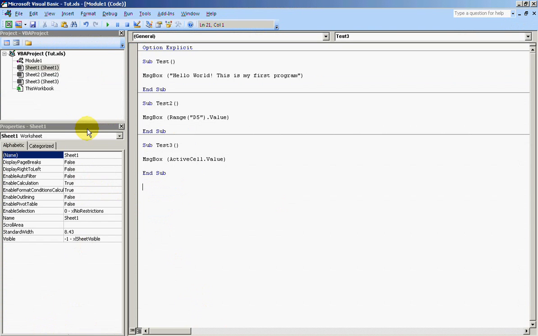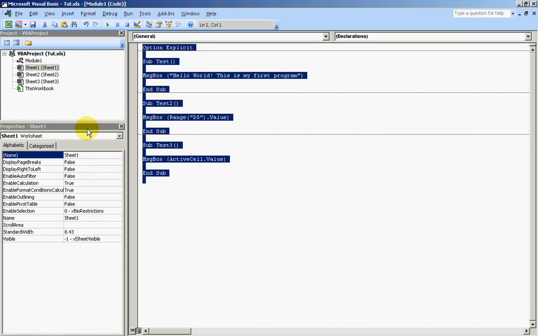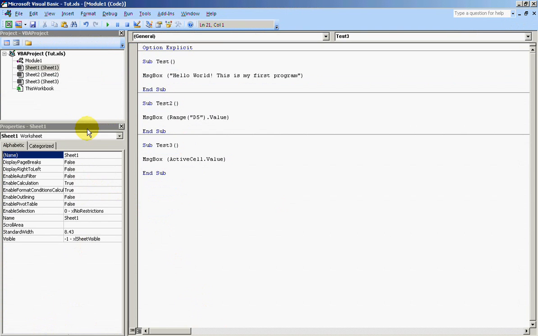Let me just remove that. These are the old macros that we made. Let us make another macro in the same module. In my last video I showed you about this range object and its property value.